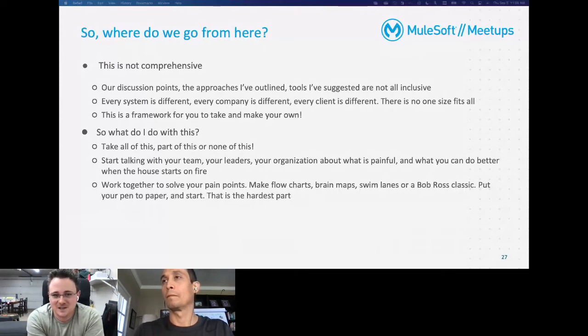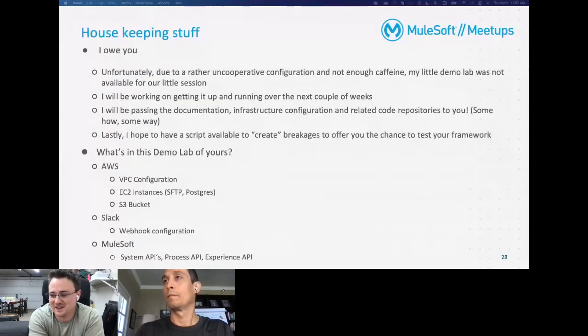And some quick housekeeping stuff. So I owe you some things. Unfortunately, due to my configuration and definitely a lack of caffeine, my little demo lab was not available. I will be working on getting that up over the next couple of weeks, and I will be passing the documentation, the infrastructure configuration, and the code repositories to you through some links. I will have them hosted on some public repositories.